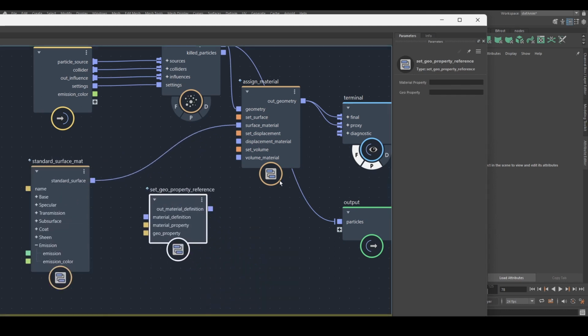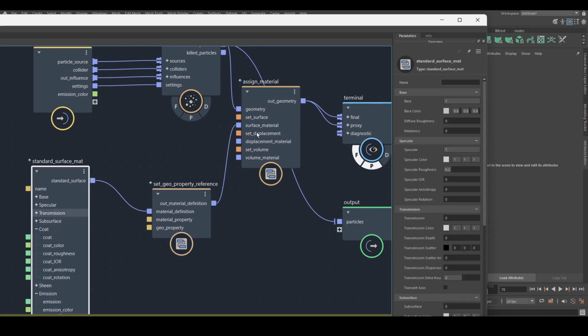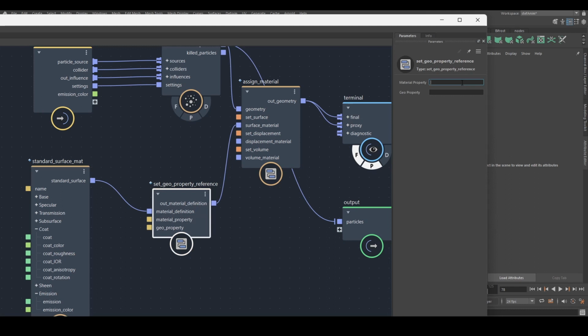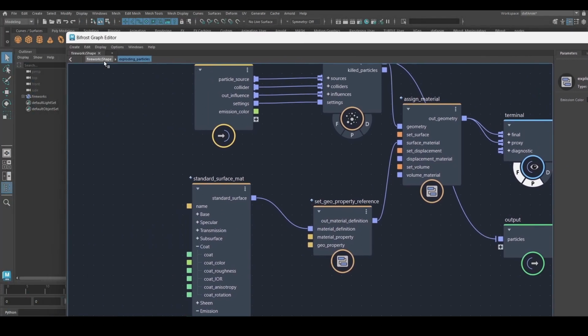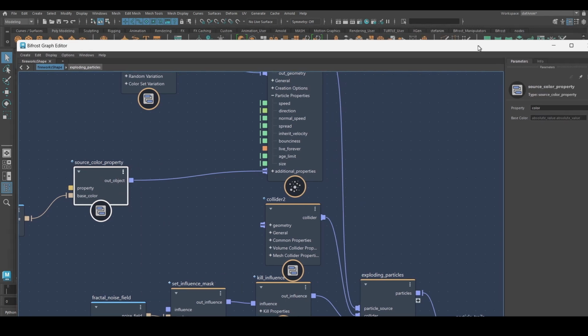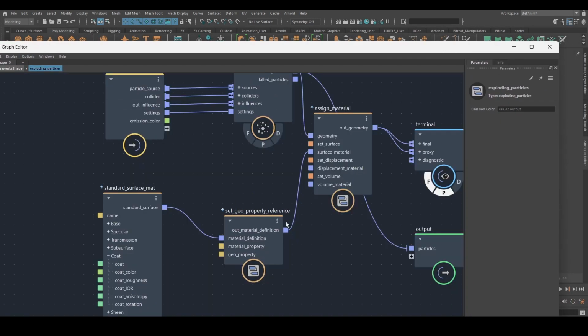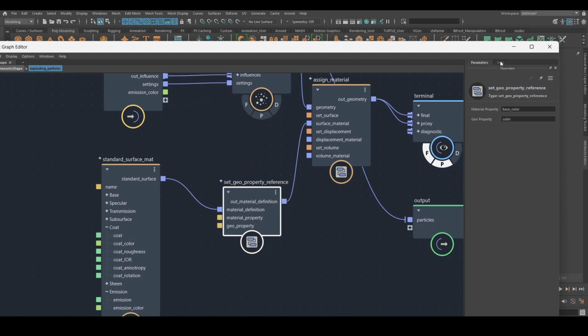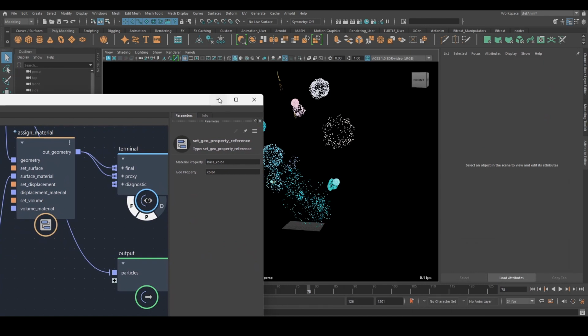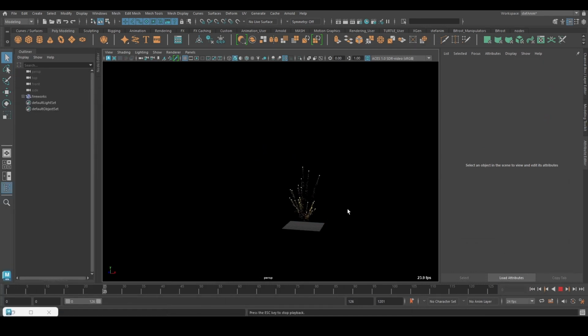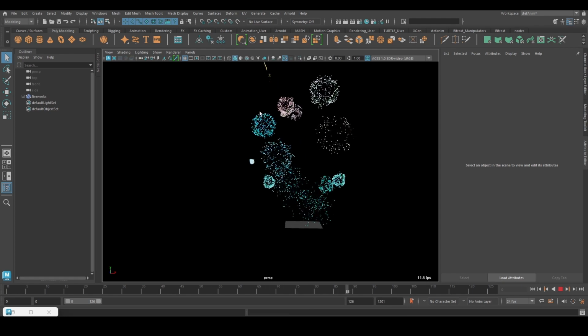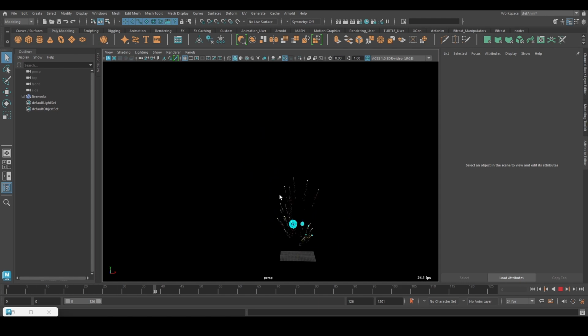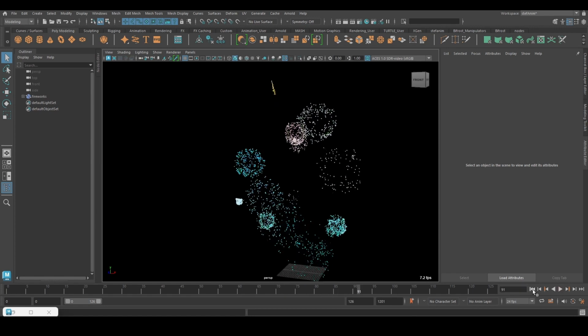There is an interesting node called set geo property reference. With this, I can say for the material property, I want to use base color. So I'll put that in here, base color, and as a geo property, it's going to be that property up here, which is color, like that. And now, boom, already we can see we now have colors based on that fractal noise field. And because my frequency is pretty low, they're all sort of in a similar color range. And playback is all of a sudden quite slow for some reason.